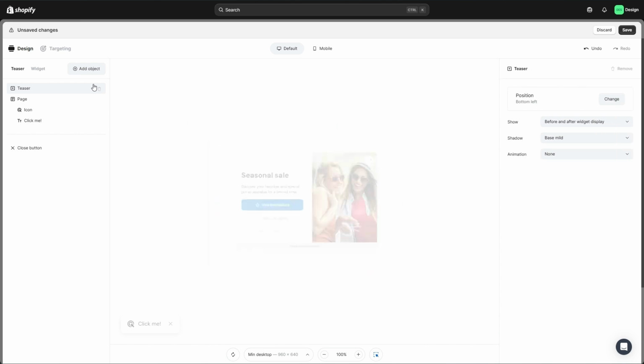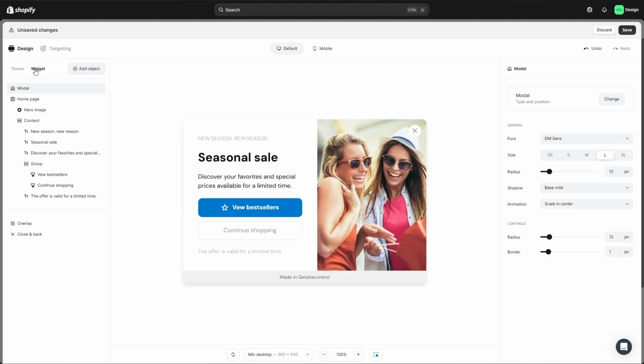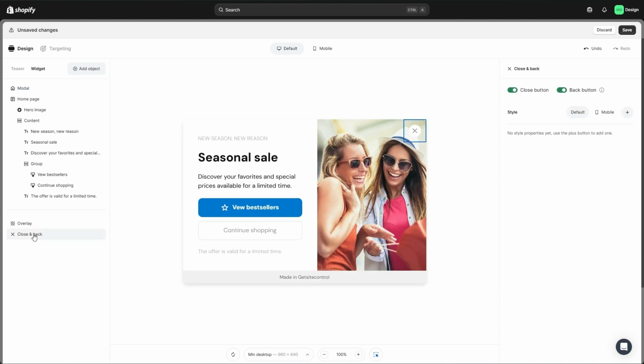The teaser is a floating button that opens the main widget. It can be styled independently and doesn't feature any fields. You can style the close button or hide it completely. The same applies to the back button, which appears by default on all pages after the first.